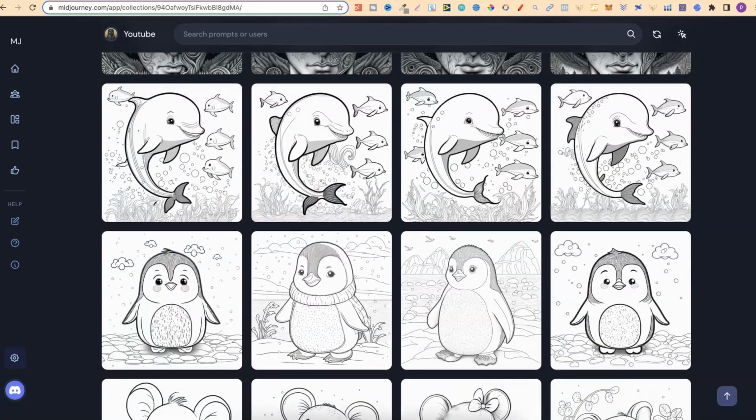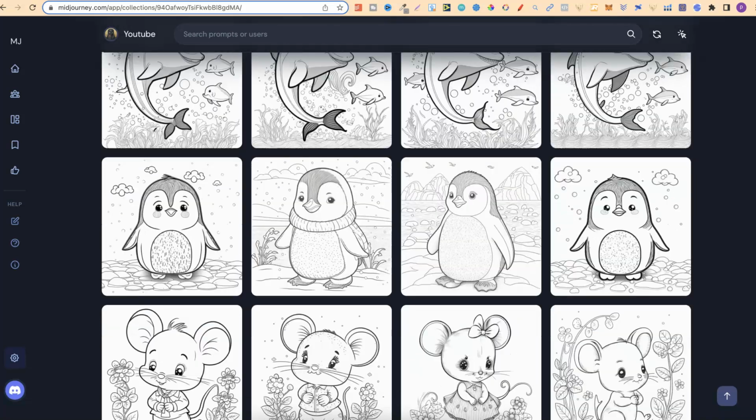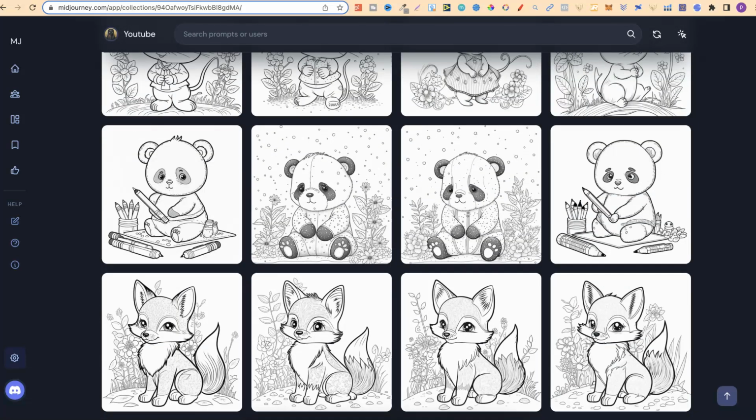Now, colouring pages is just one thing that you can actually create with Midjourney. There's so much more. You can create stickers. Now, I previously did a video on that, and if you want to watch that video, I'll link it right there, right now, in a card in the right hand corner.